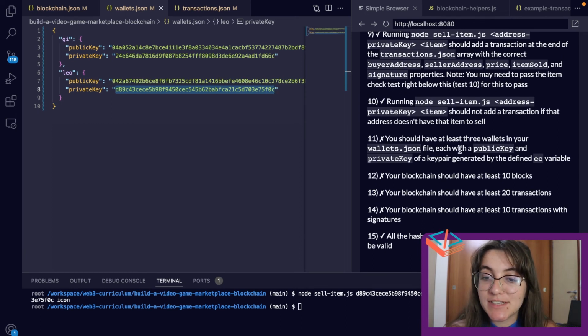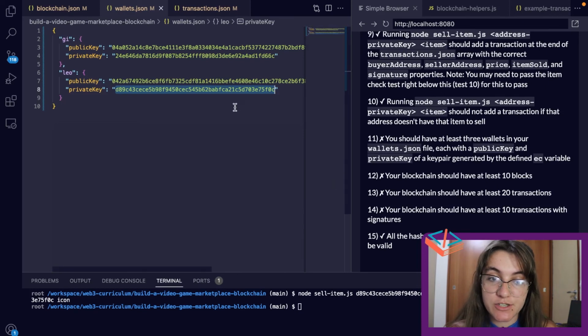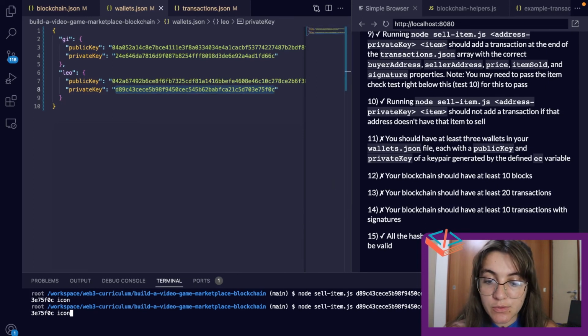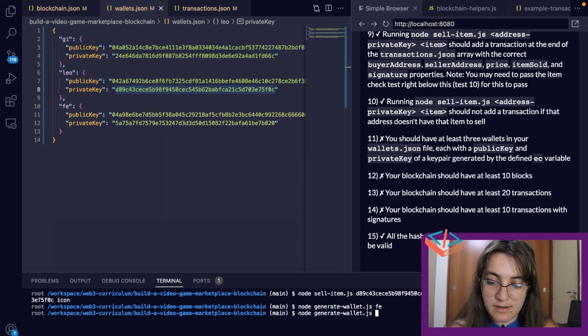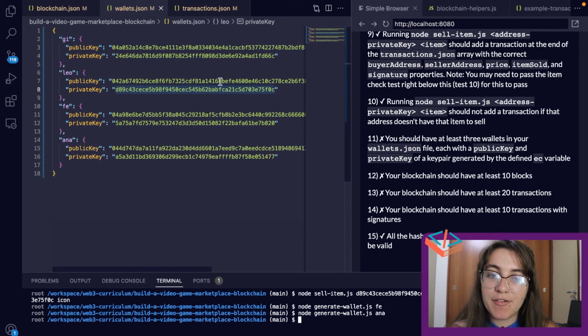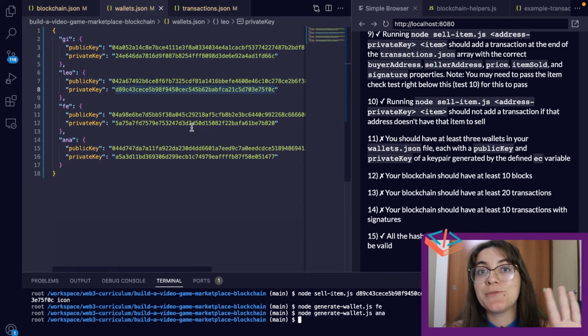They are telling us to have at least 3 wallets in our wallets.json. So far I only have 2. So you should run node generate wallet and the name of the person you want to generate. So here I'm going to create some others. Anna, for example. So now we have at least 3 wallets.